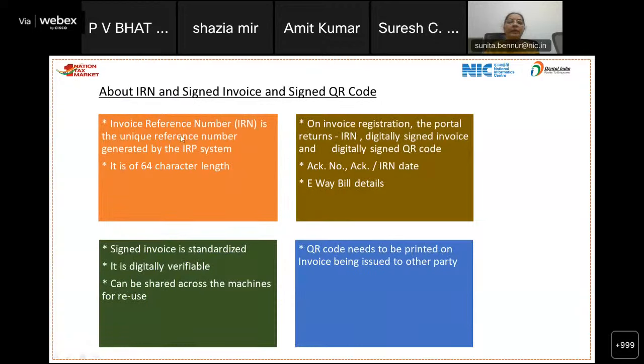Now let us see some points about IRN, signed invoice and signed QR code. As you know, the invoice reference number is a unique reference number generated by the IRP system. It is 64 characters in length. In the sample invoice that I'll be showing, I will also show how this looks. Then on invoice registration, the portal returns the invoice reference number, the digitally signed invoice and the digitally signed QR code. So these are the three main things which you need to download and keep.